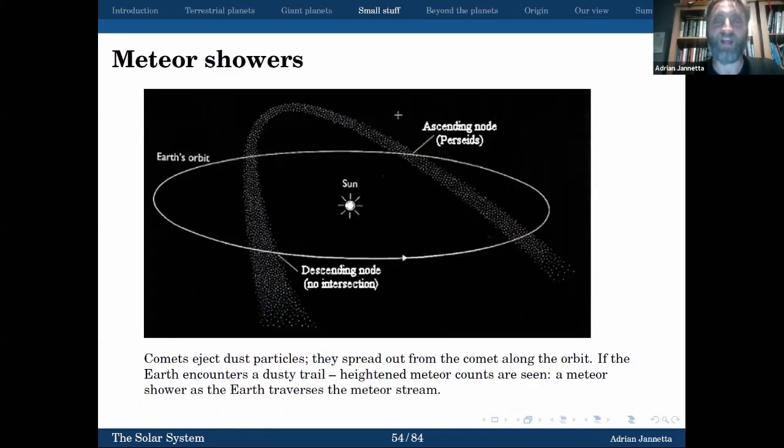So here's the picture of a comet trail and the Earth's orbit, and sometimes the Earth can go through both points of intersection, or maybe the angle of the comet's orbit just allows us to go through one. There are some comets we just never meet. They don't cross our orbit. Interestingly enough, Mars has its own set of meteor showers. Mercury has its own set of meteor showers.